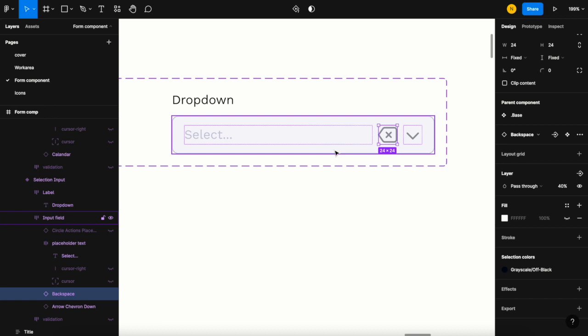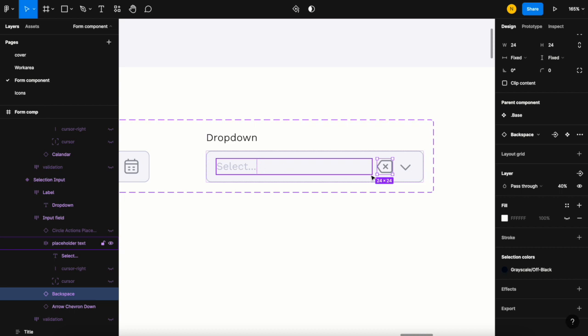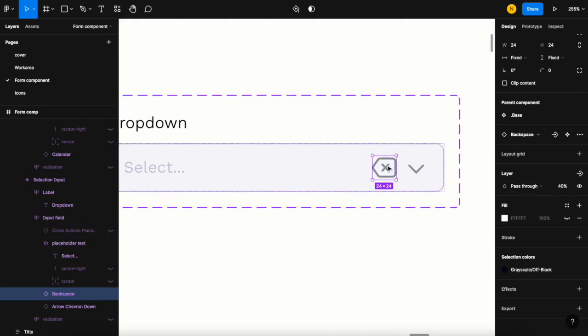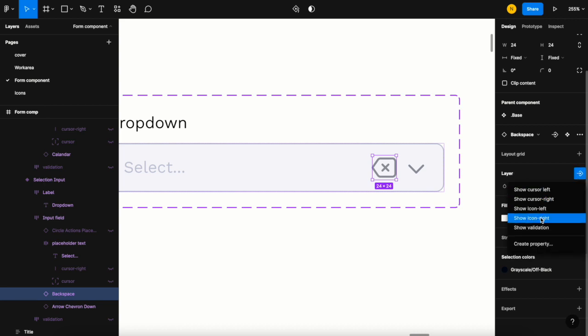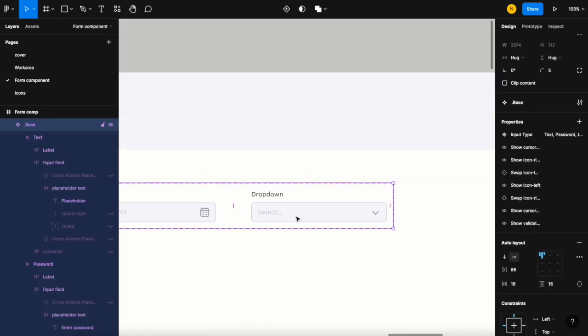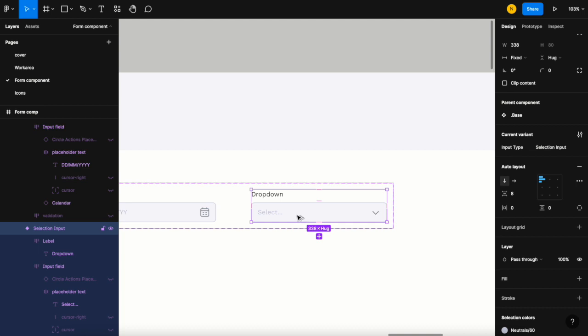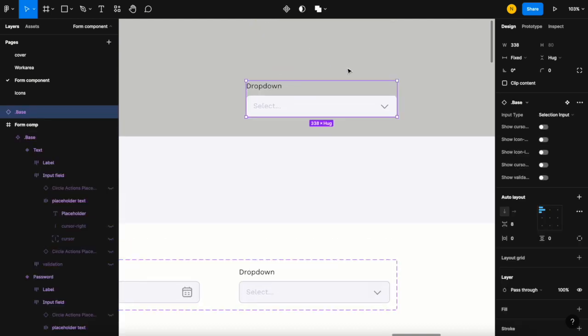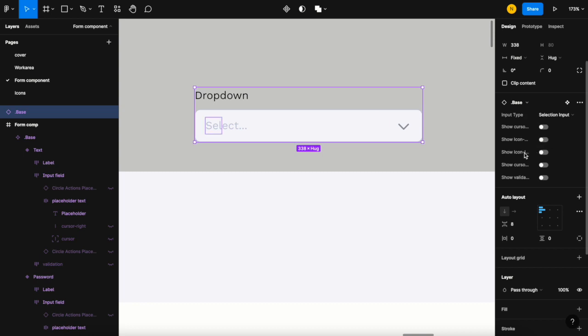One key thing that we need to take note of is this: this is not meant to show for the default states. So what we can do is select this icon, come to the layer panel, and apply the layer visibility property. By the way, we've already created this property, so you just need to select the right one, which is the show icon right. Good. As you can see, it's hidden already. To demonstrate this quickly, let me take this out. So I can come here and just do show icon right, and you can see I can toggle it on and off.